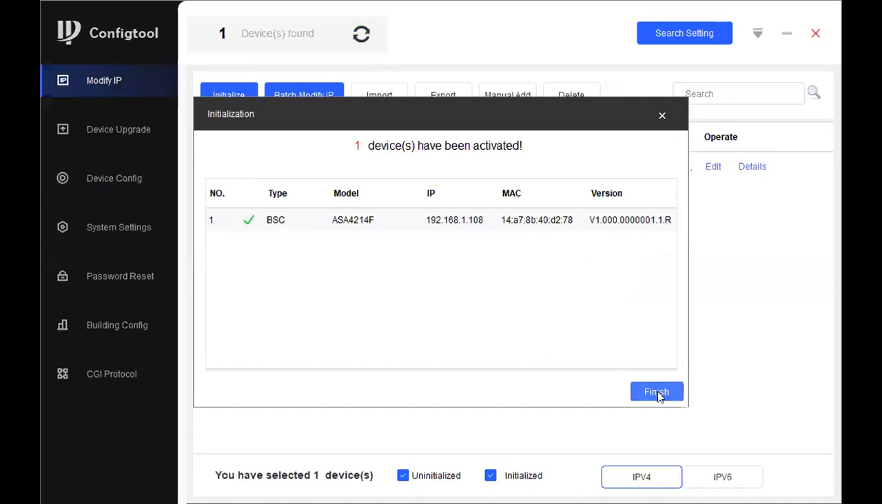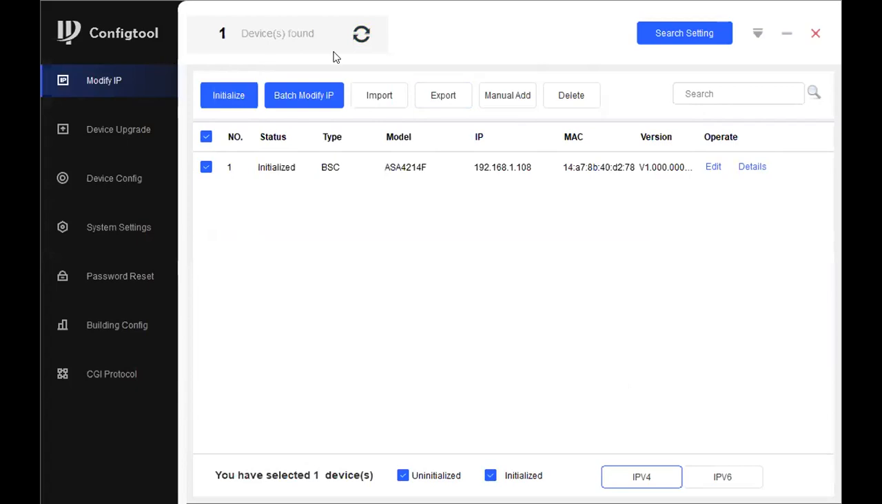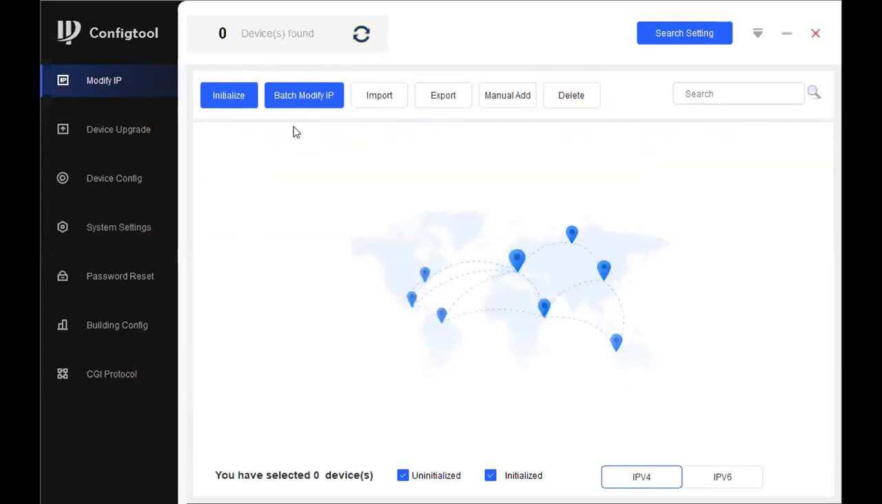If you get an error, the error will show you what it entails. It's hard to get an error, though. Okay, so the device is initialized.